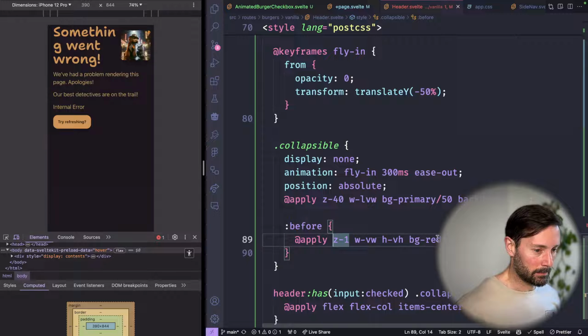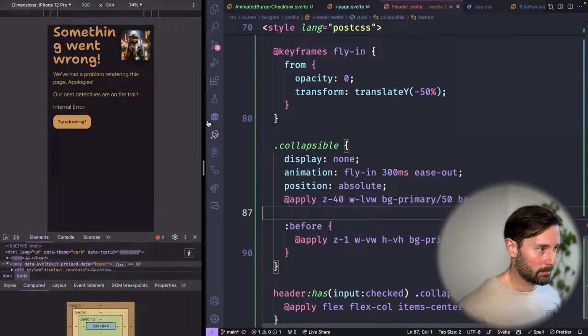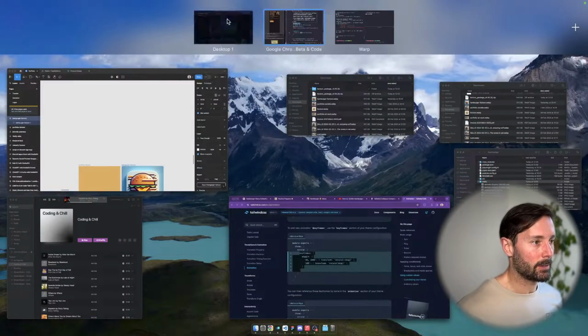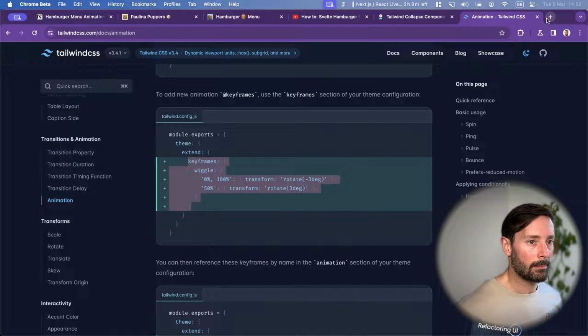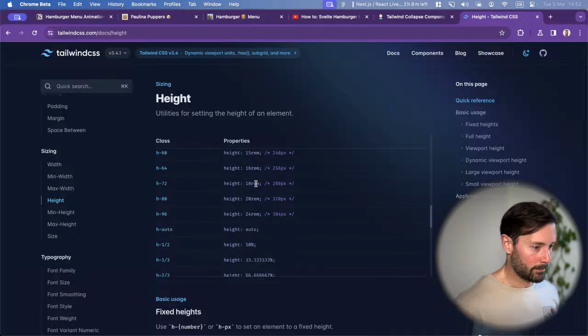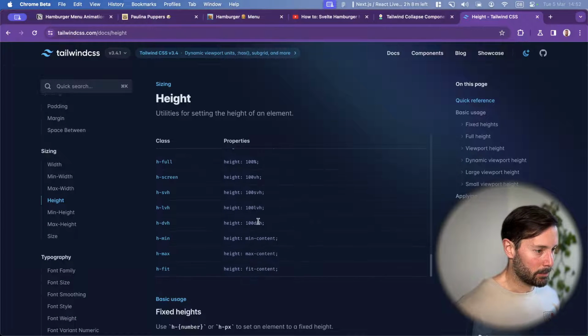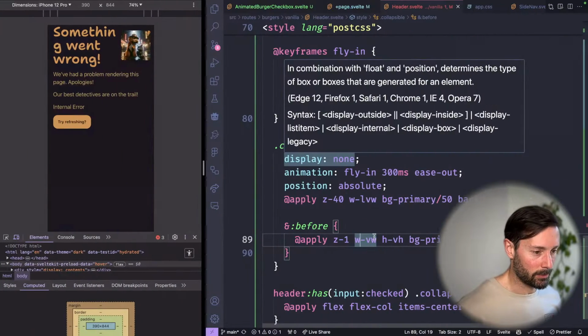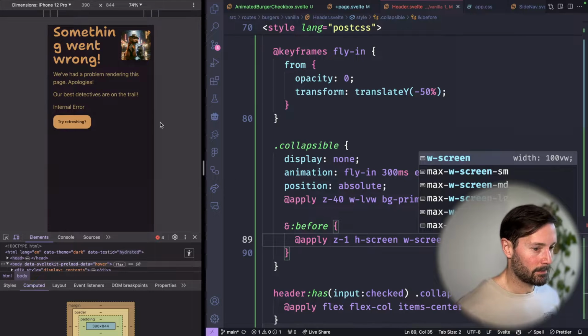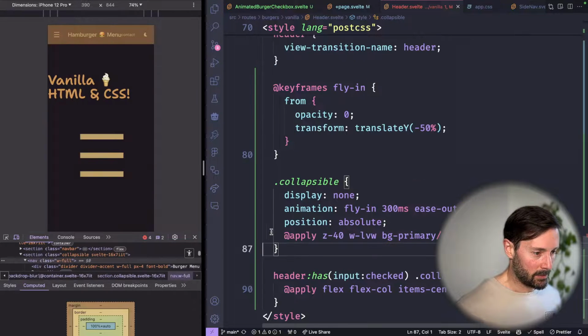and this is not a real thing. Is VW not a real thing? I guess not. A 100 viewport height is what I'm thinking. Screen, of course. So screen and screen. This is the thing it doesn't like.